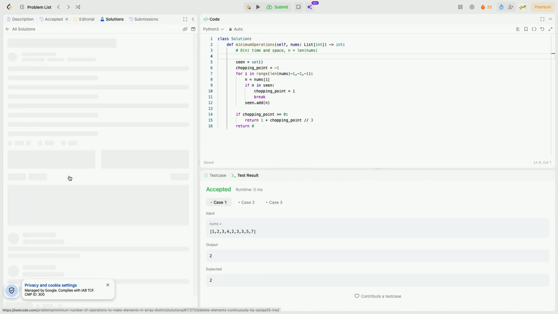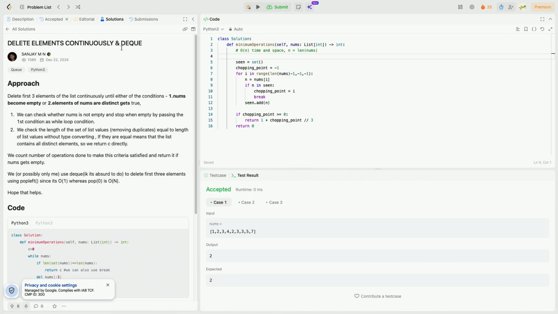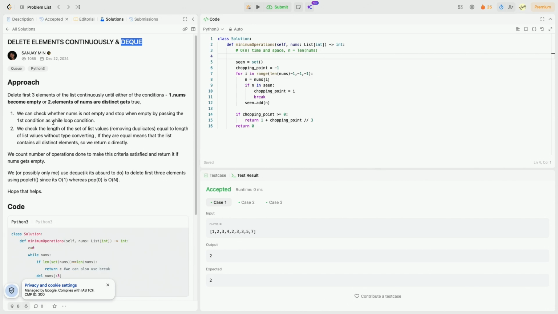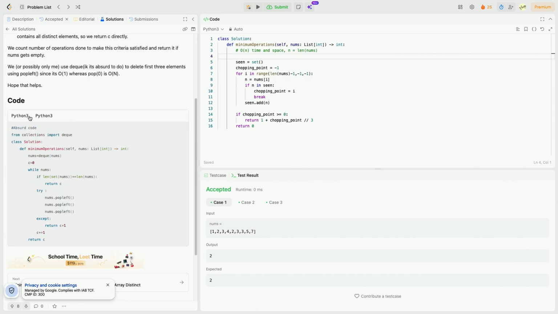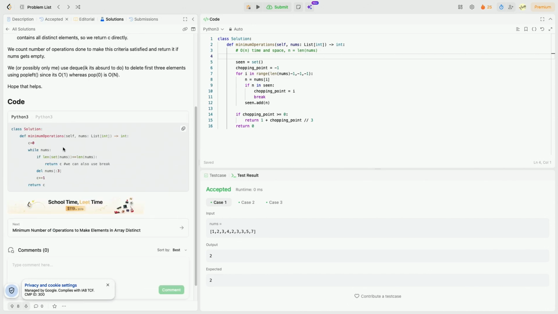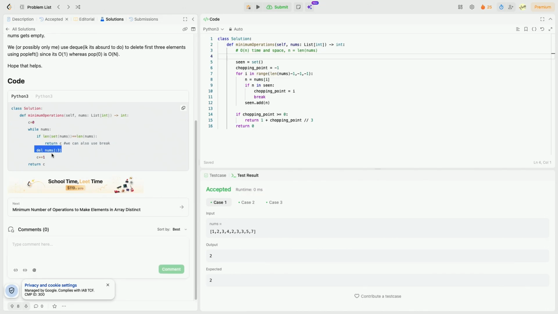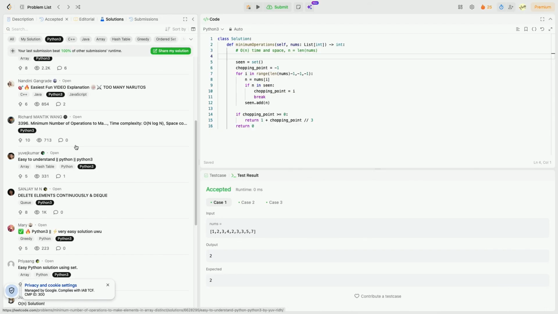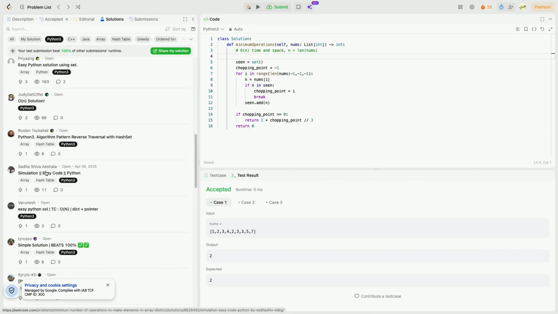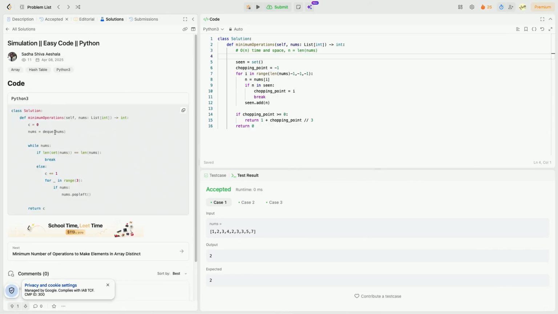Delete elements continuously and with a deque. Okay. So this deletion is not a constant time operation, I believe. So this is why this is probably n squared or something. So that is not a good solution, in my opinion. Let's look at this. Easy. This one uses another data structure as well.